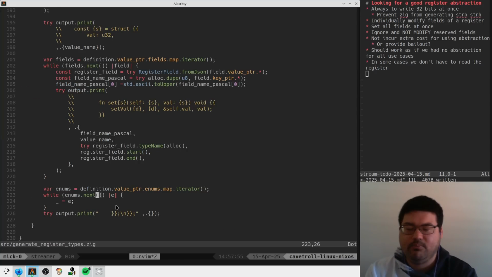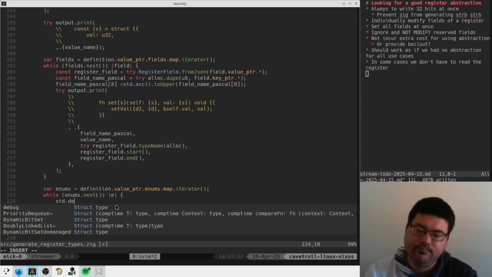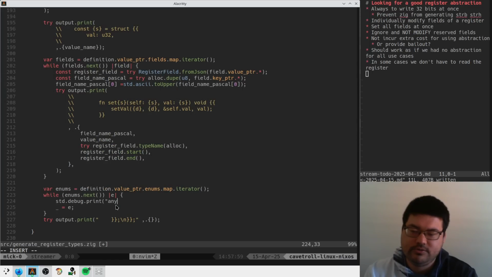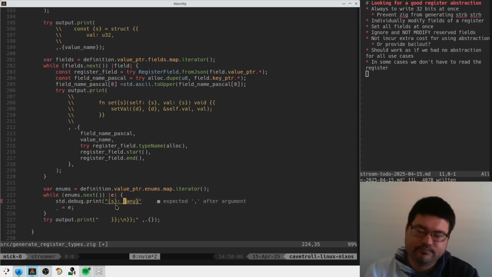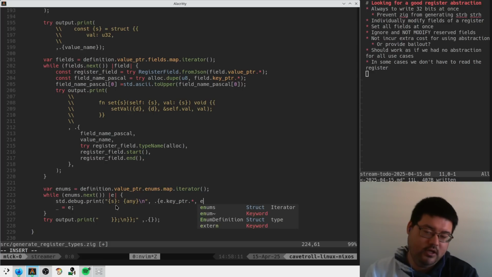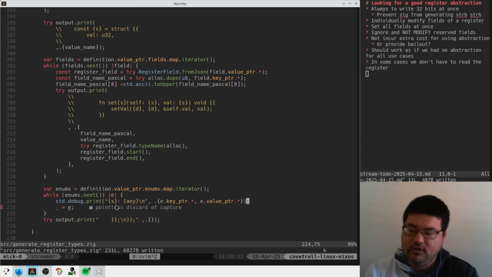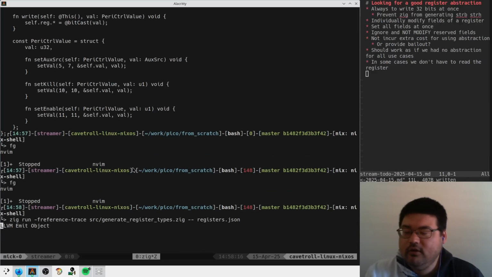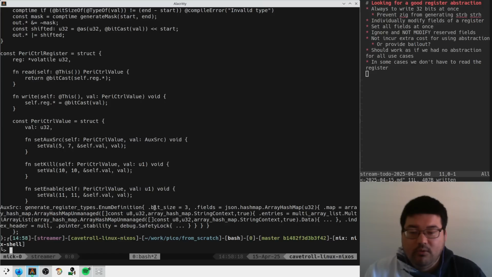Can we at the very least just print the enum now? I just want to see what we've got here. So we have E key pointer and E value pointer. What are we looking at here? We have a bit definition. We have an enum definition, bit size 3 of aux source hype with the fields of. Oh, this is not very easy to look at.